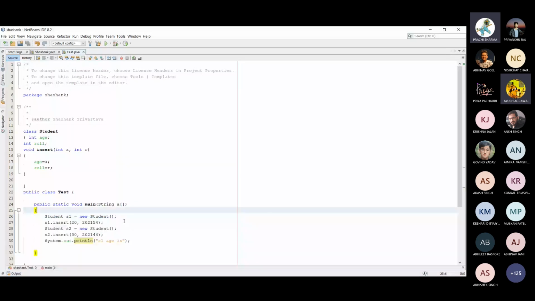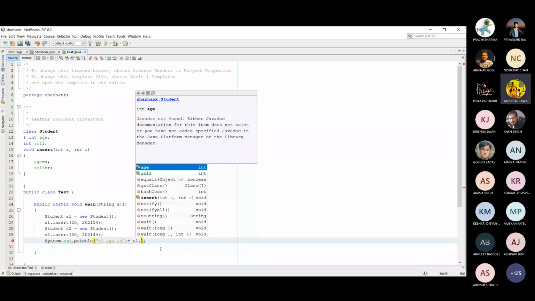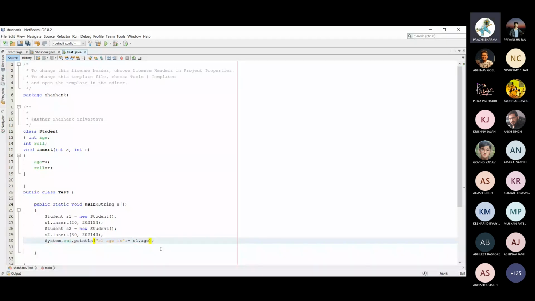So here, "S1 age is" is a string, and in order to concatenate any other thing with this particular string, there is an operator, the plus operator. This is for string concatenation. So here S1.age. So what is the problem here?